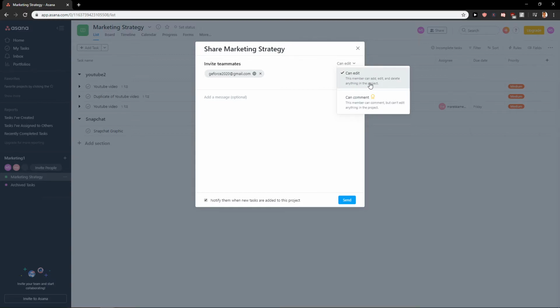As can edit, this member can add, edit or delete anything in the project, but only can comment, but you need to have an upgraded version for that. This member can comment, but can't edit anything in the project. So this is how we can add guests in Asana. And I think it's really easy.